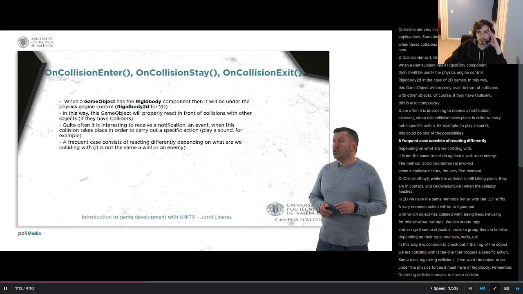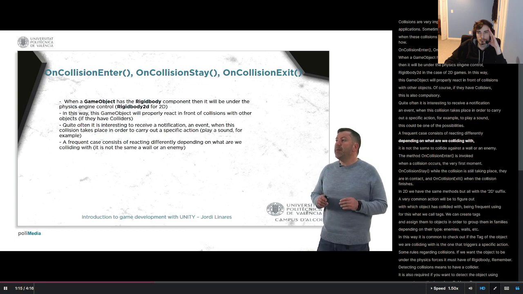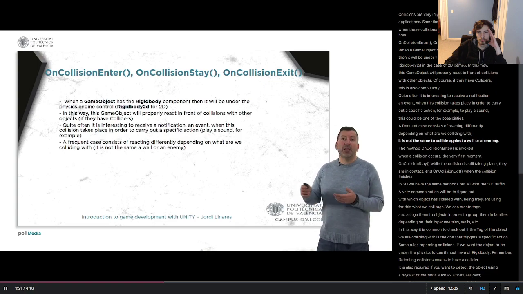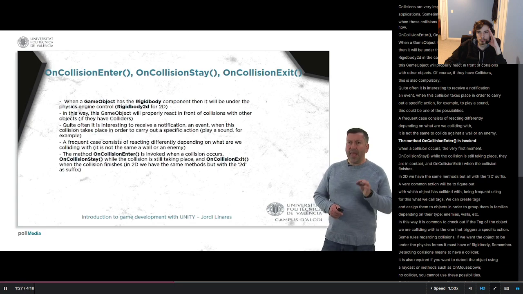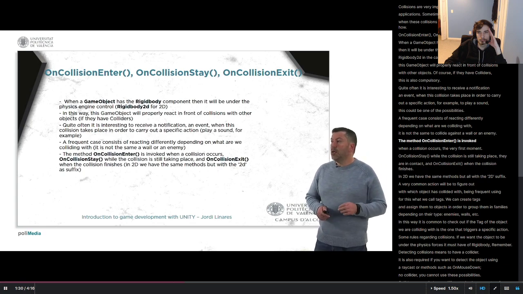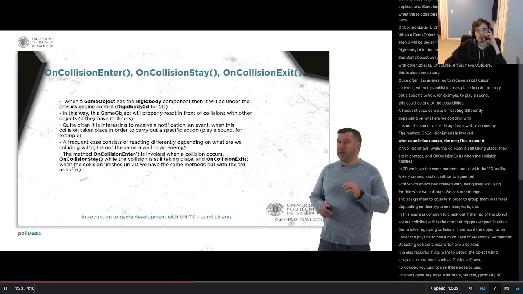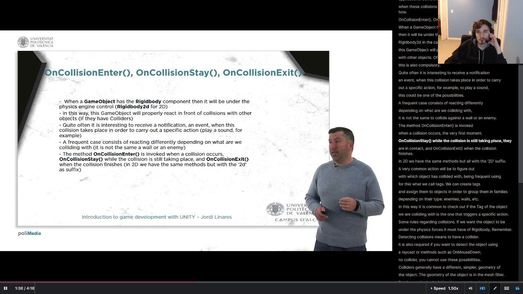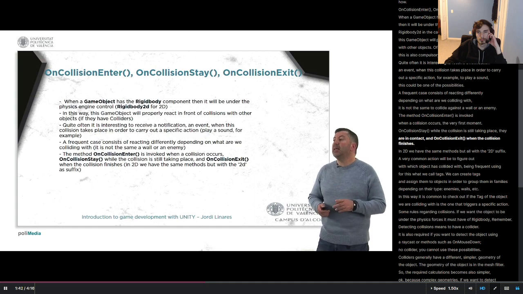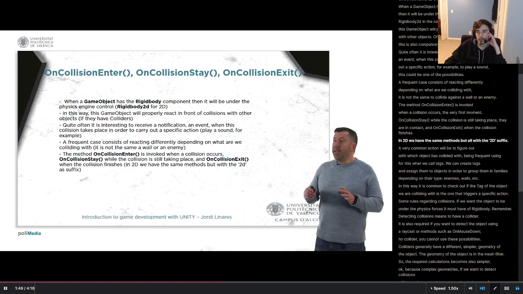A frequent case consists of reacting differently depending on what we are colliding with. It is not the same to collide against a wall or an enemy. The method on collision enter is invoked when a collision occurs, the very first moment. On collision stay, while the collision is still taking place, they are in contact. And on collision exit, when the collision finishes. Convenient. In 2D we have the same methods, but all with the 2D suffix.